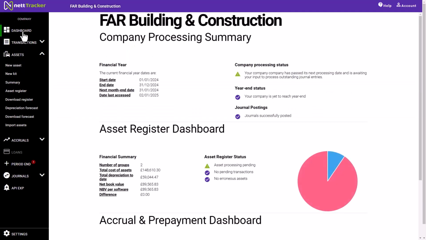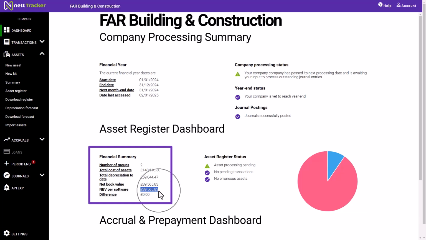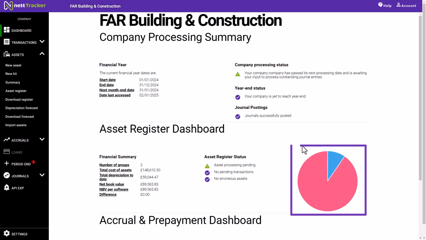If you come in for the first time, you may need just to refresh your browser. But what we can see within the asset register dashboard is the total cost of assets and the total depreciation to date, giving us our net book value. And from your accounting software, we also detect the net book value from your balance sheet. And this will be as of the next month end date, which in this instance would be 31st of January 2024. Towards the right of the asset register dashboard, we have this pie chart containing the net book values of your different asset groups.